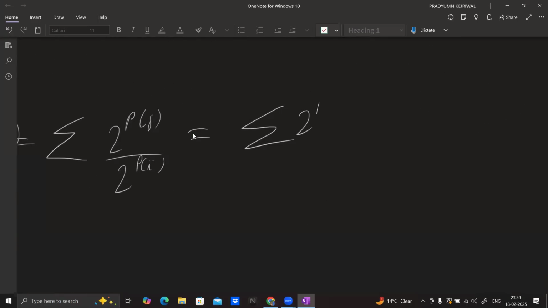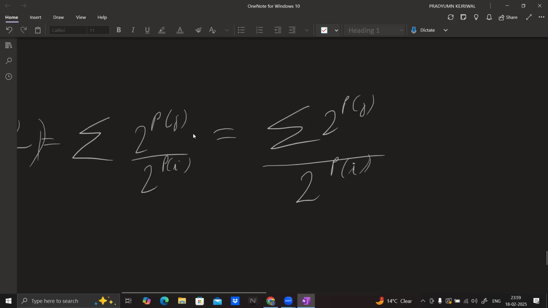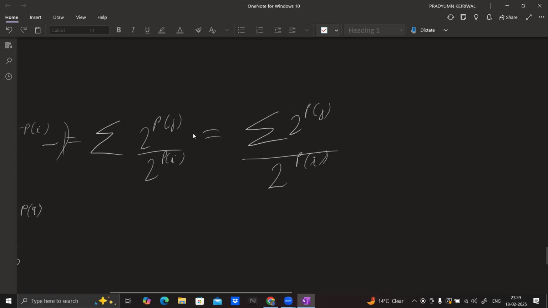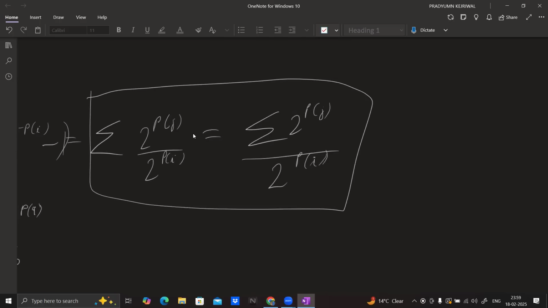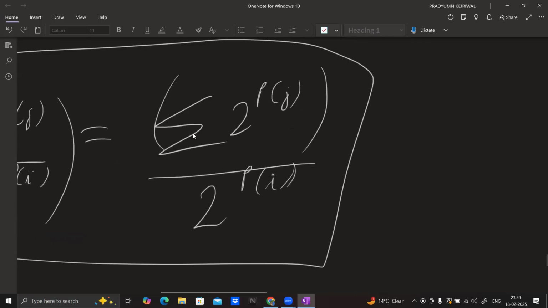sum of 2 to the power pj divided by 2 to the power pi, right? Because this sum is for a particular i. Like we are calculating this expression for a particular i. So therefore, I can write this entire thing as summation of 2 to the power pj upon 2 to the power pi. And we already know this value, right? We already know the sum of 2 to the power pj.